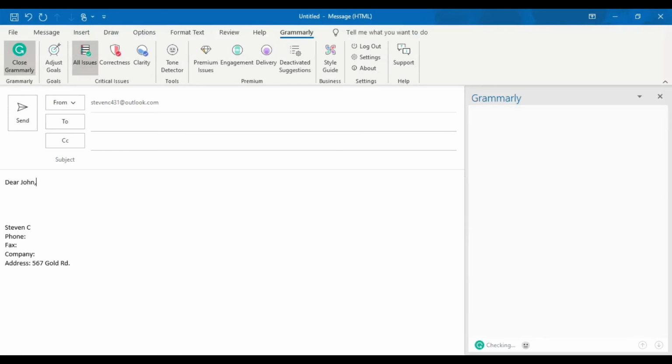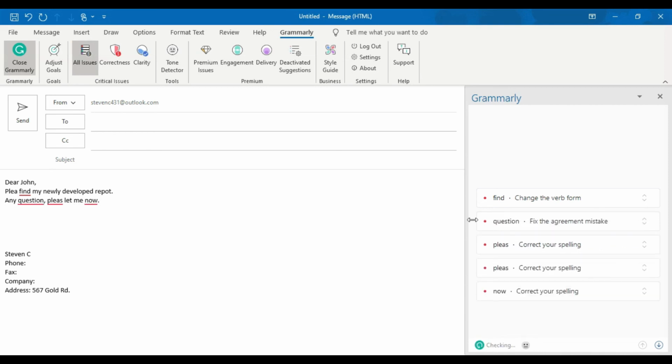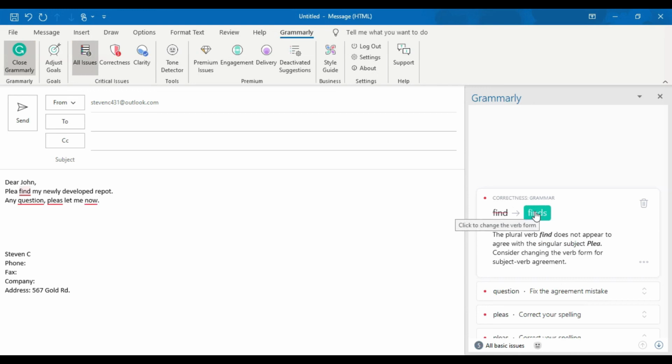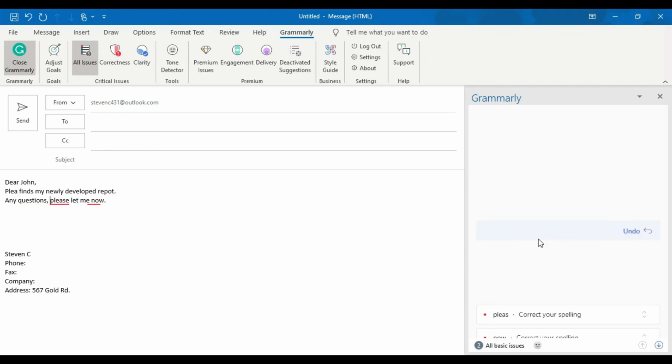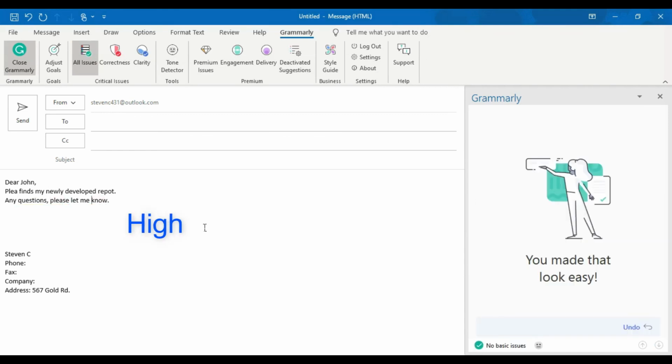Dear John, please find my newly delivered pot. Any, please let me know. Let's see what their suggestion is. First, the find question, please now. Okay, it works well.